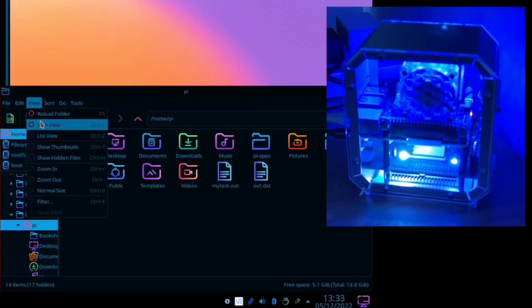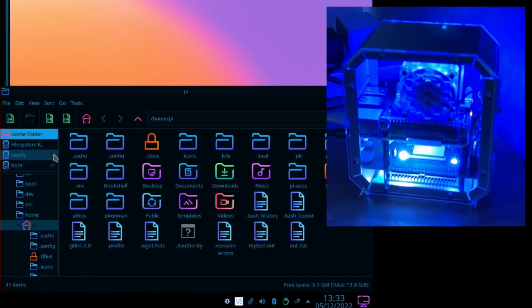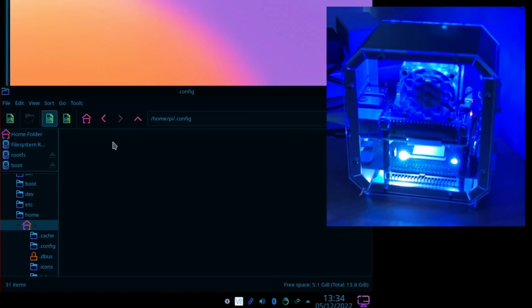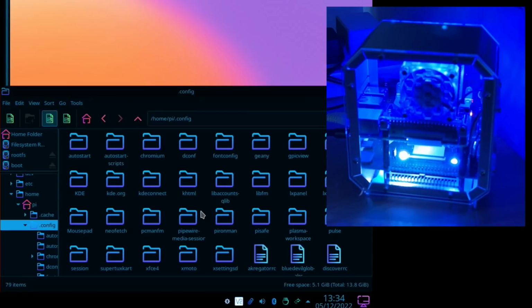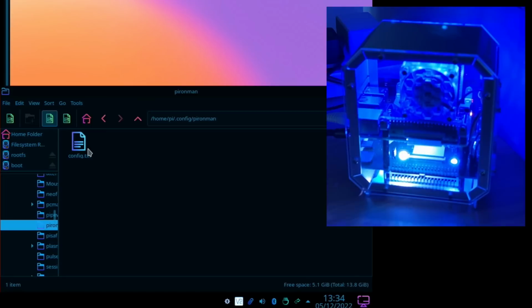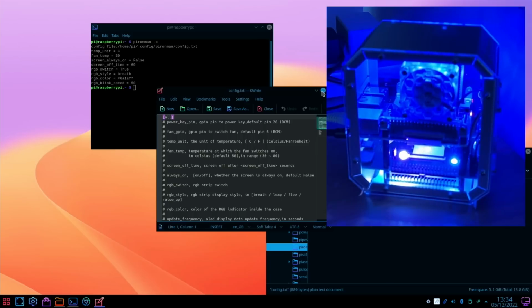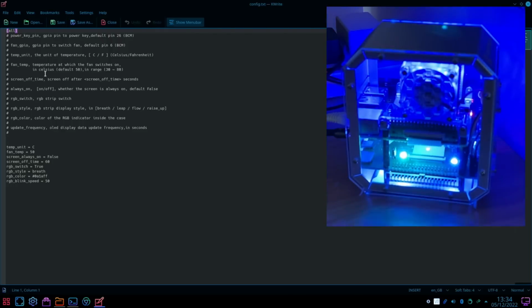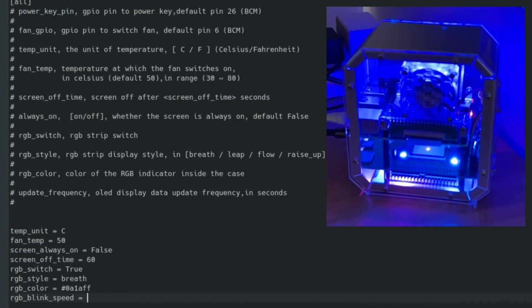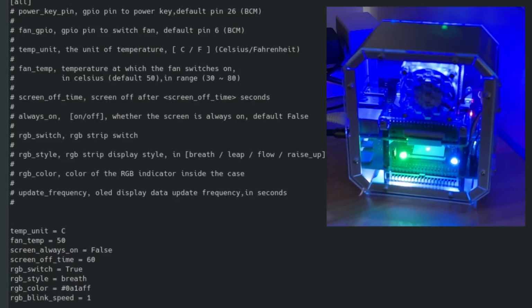So if I do view and show hidden files and go to .config, and then we have a Pironman folder. And if we go in the config.txt, the nice thing about doing it in this is that we have some of the settings at the top, so you can see what it is. So if I do the RGB blink speed to be 1 to slow it right down. Temperature, I can change that to 70. Screen always on. I think I will put it on for now because I think it's quite a cool screen.